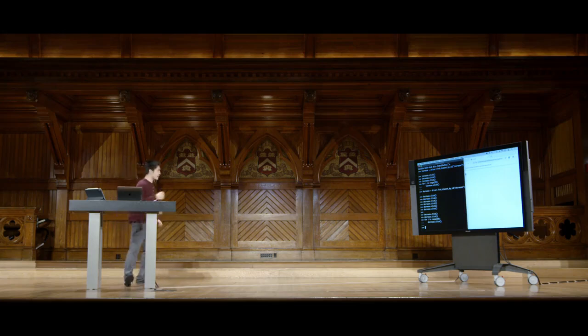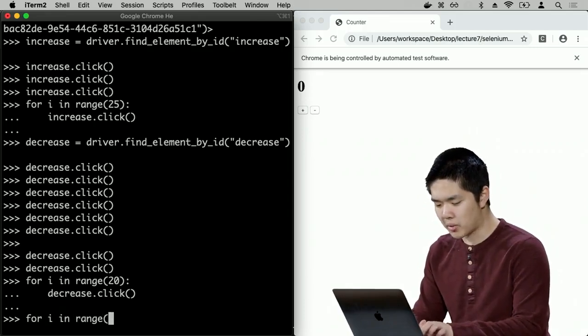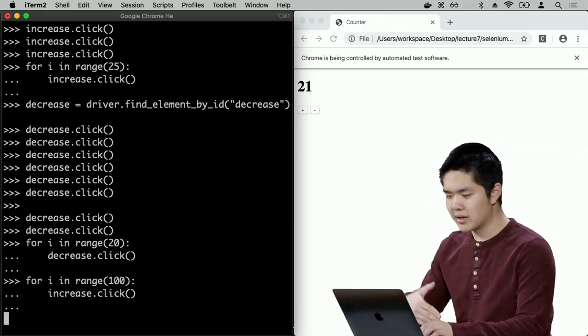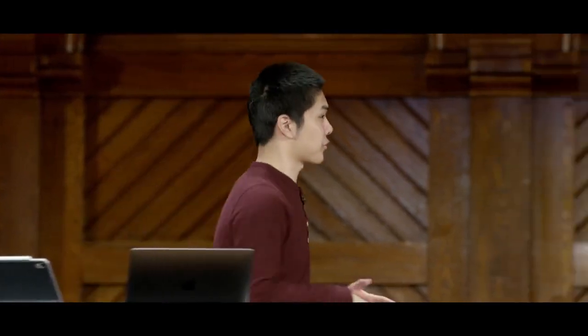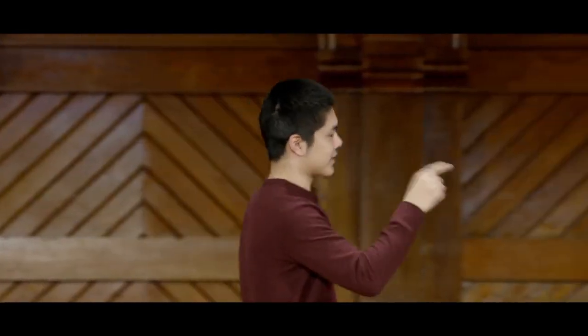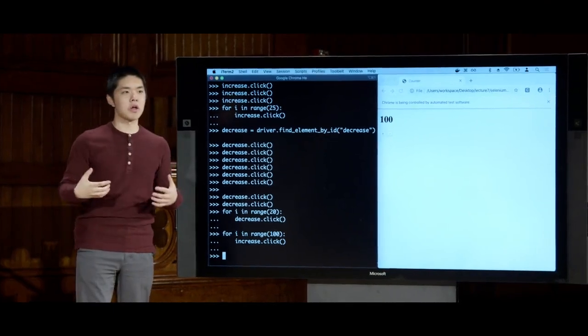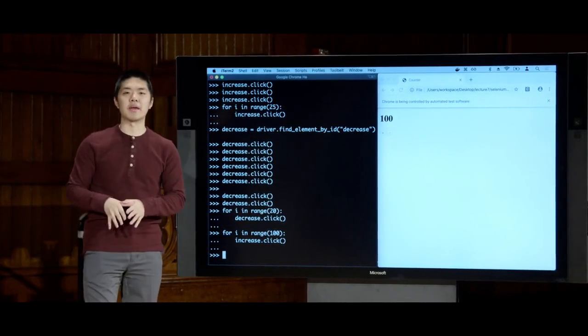And what you'll notice is that it happened remarkably fast. I can simulate 100 presses of the increase button by saying for i in range 100, increase.click. And very quickly, you'll see that number go up to 100 faster than a human could ever have clicked that plus button over and over again. And so these tests can not only be automated, but they can be much faster than any human could ever be in order to test this behavior.